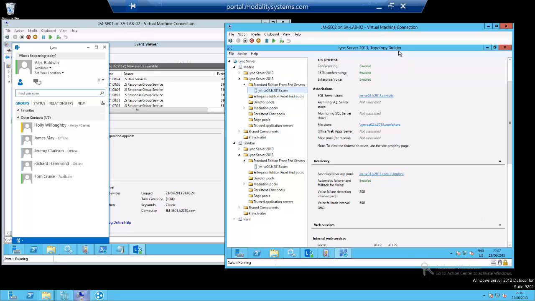So within Topology Builder here, I've got a couple of sites set up. I've got a Madrid site and a London site, and each of these sites has a Standard Edition server in them. What I want to do is utilize these two Standard Edition servers to pair them together, so that if all my users in Madrid experience some sort of failure, they can continue working using the London server and vice versa.